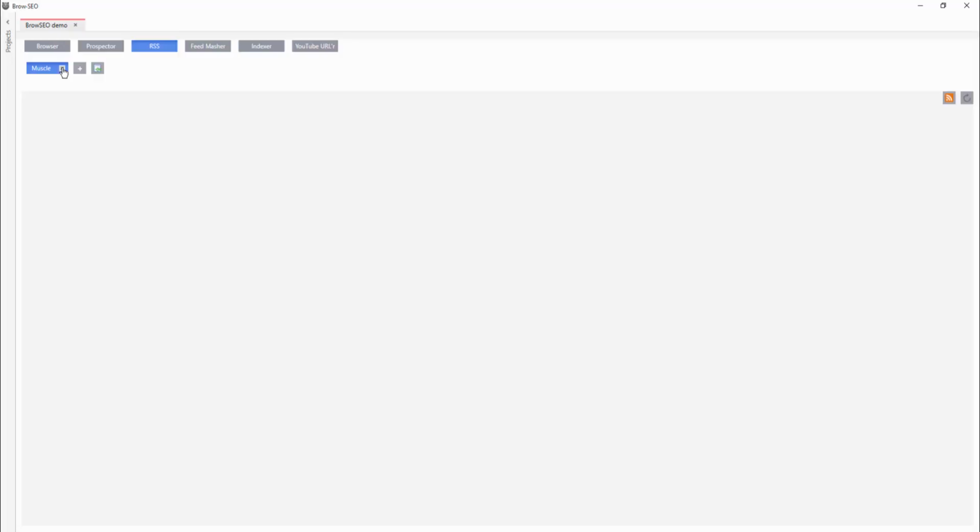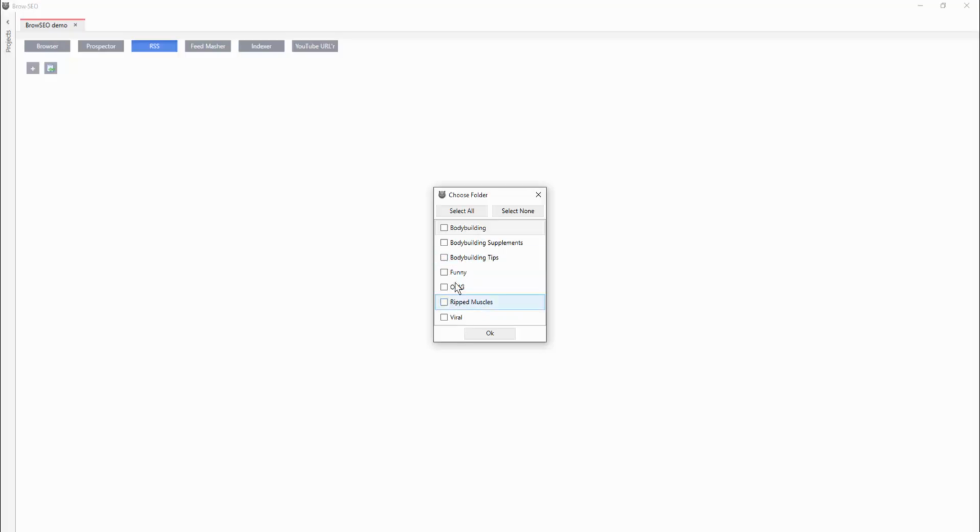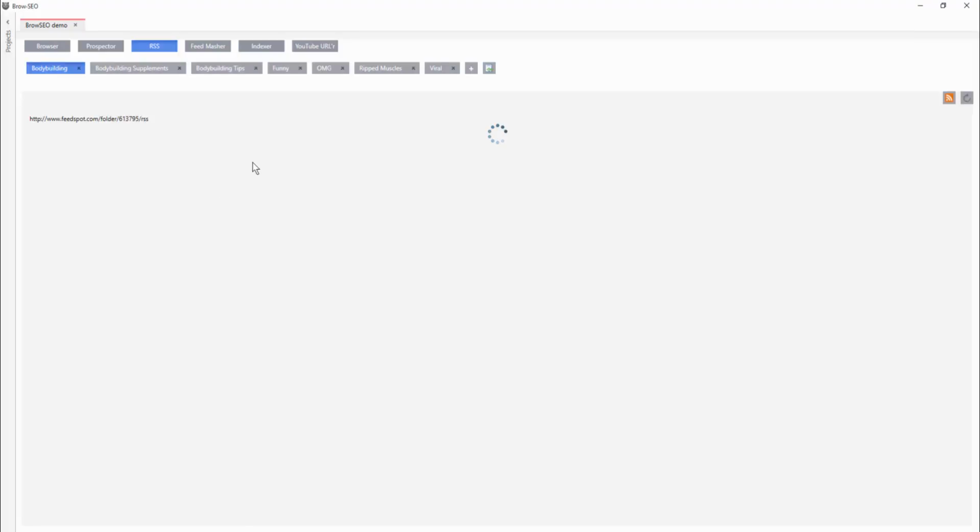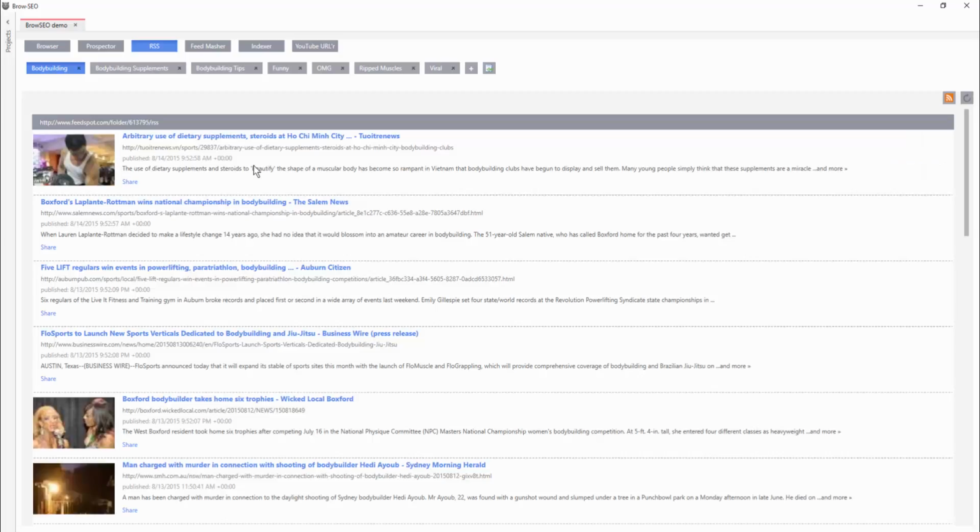And I'm just going to do that now. So I'll close that down because I don't need that. And I'm going to import my RSS feeds from this one. Select all, and OK. And here we go. We have all of the RSS feeds now importing.